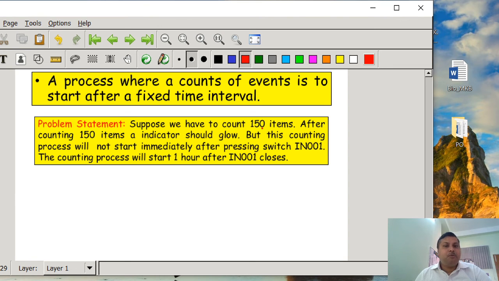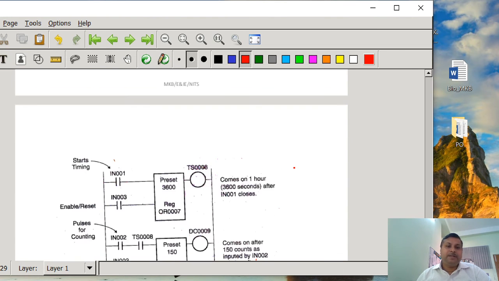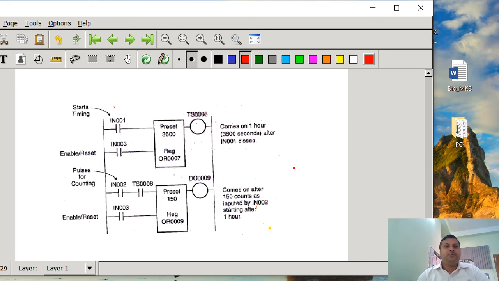Suppose we have to count 150 items. After counting 150 items, an indicator should glow, but this counting process will start not immediately after pressing the switch IN001. The counting process will start 1 hour after IN001 closes. So this is very simple. Here we have used a timer as well as a counter. For the timer, the preset value is 3600 seconds.